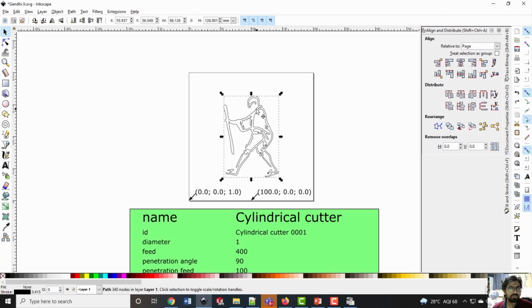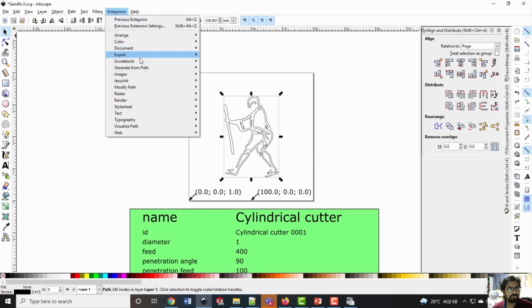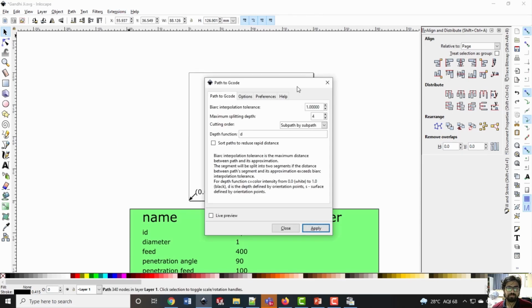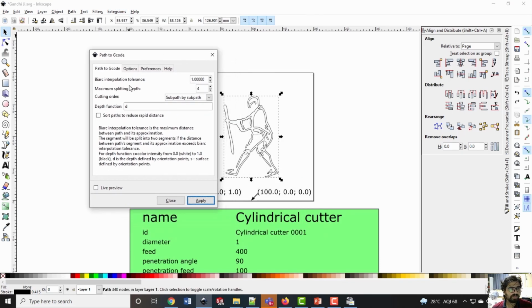So I have selected this path and now I'll go to the option extension, G codes, and generate G code from the path. Now there are a few options available here. The first one is bi-arc interpolation tolerance. Bi-arc interpolation tolerance is the maximum distance between the path and its approximation. If I say this tolerance is very small, 0.05, it means the approximation will not deviate more than 0.05 mm from the original path if required.